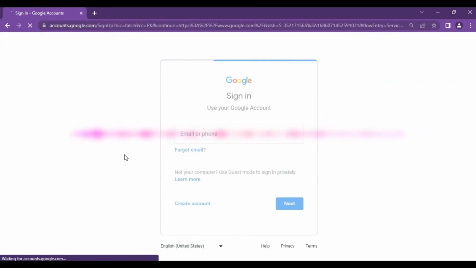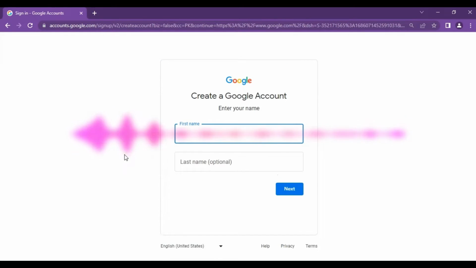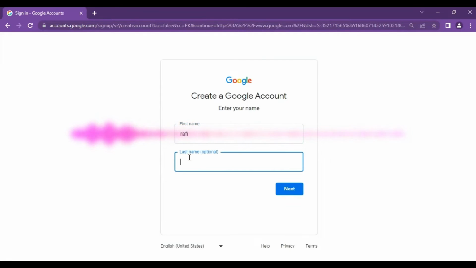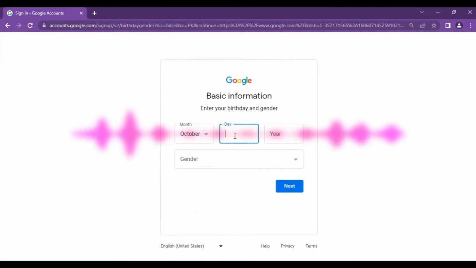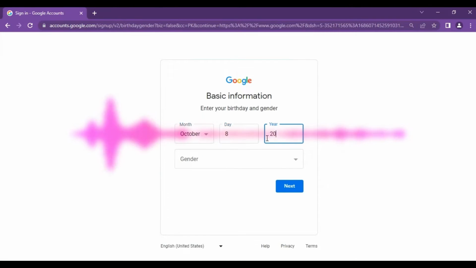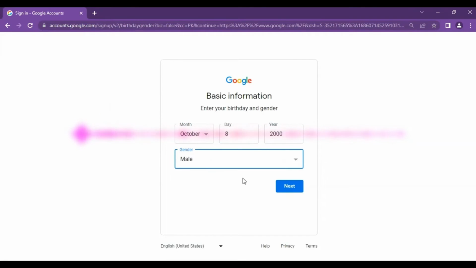Step 5. You will be taken to the Create Your Google Account page. Fill in the required information in the provided fields, including first name and last name. Enter your legal first and last name. Step 6. Birthday, enter your date of birth. Gender, select your gender, optional.